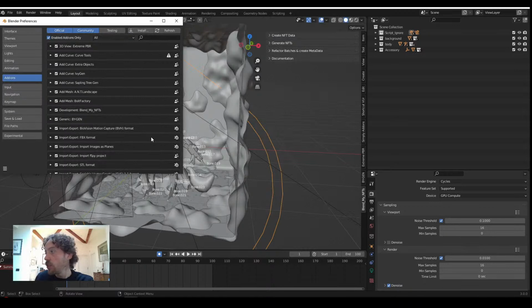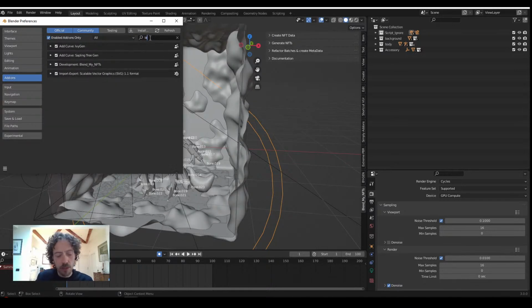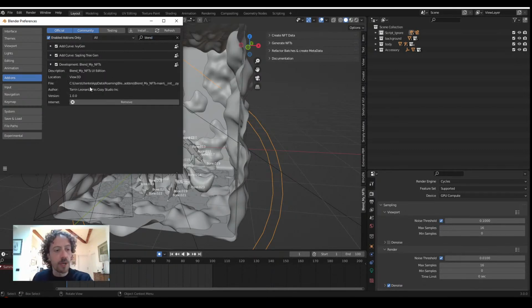Once installed, you will see here something called Blend My NFTs, which is this one, and this is the add-on that will run all the script. This is very interesting because it solves the problem of putting together NFTs and also the creation of the metadata for different blockchains. For example, you can do it with this add-on for Cardano, as well as for Solana and Ethereum. All this process was very complicated, and since about a month ago they made it very easy to use.